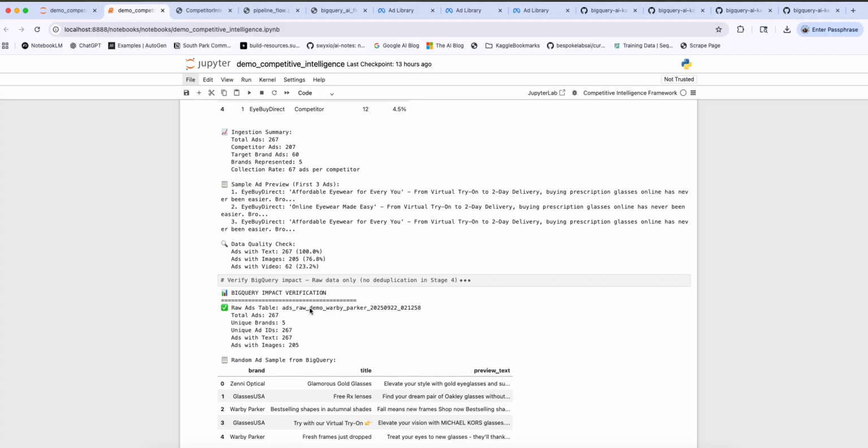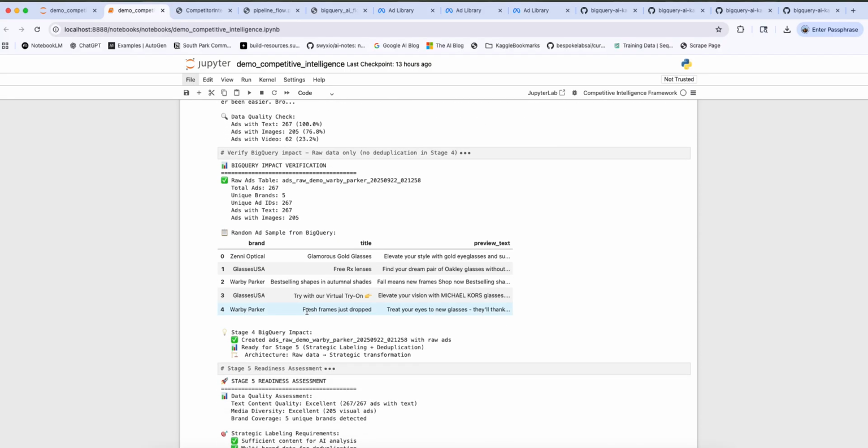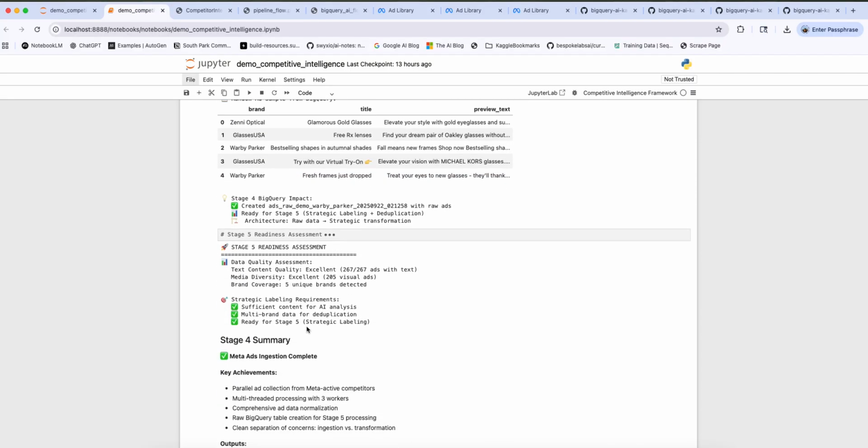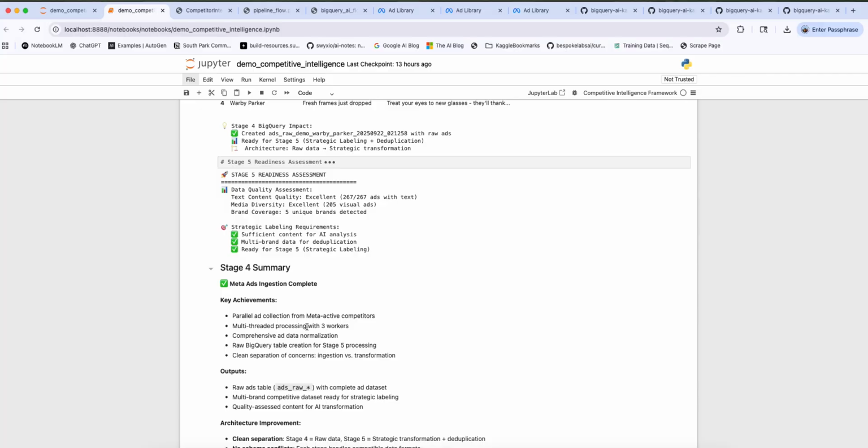And as you can see, this is the table that we'll be working with downstream. This is still raw data. This might contain some duplicates, although the specific asset, which is in this case the image corresponding to the ad, that gets stored in the Google Cloud Storage, that has been deduplicated, but the ads table itself hasn't been deduplicated. So this is what stage 4 does.